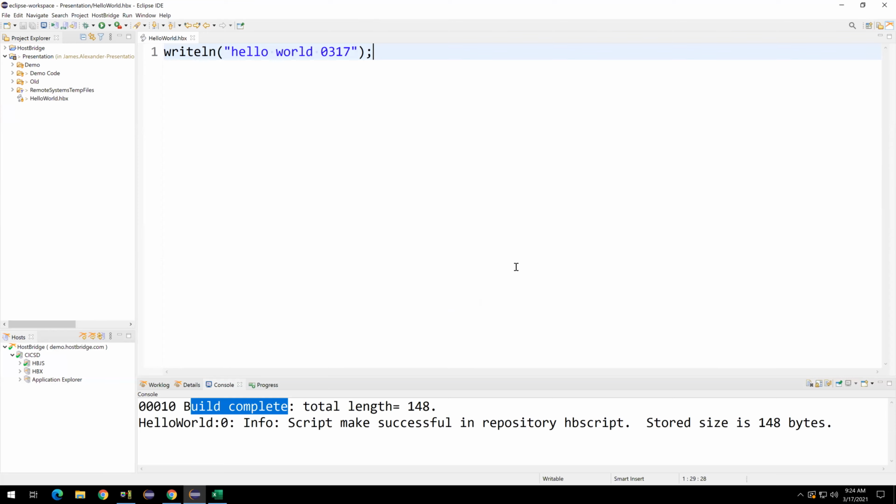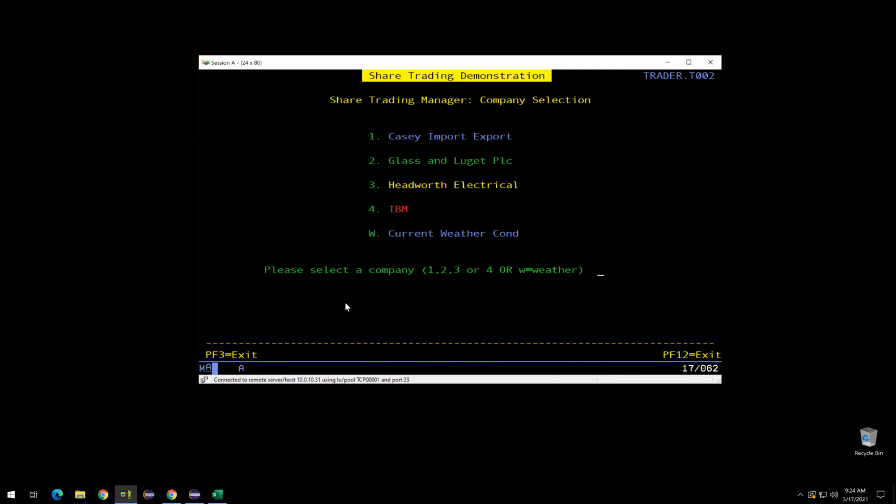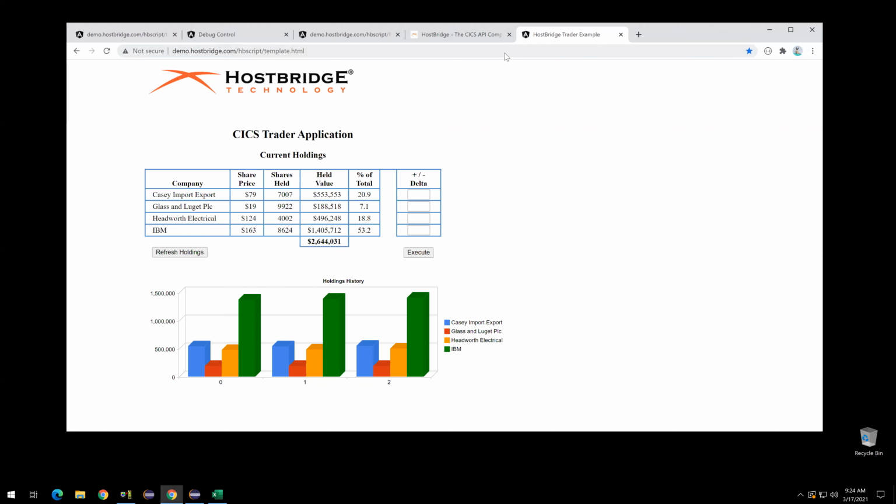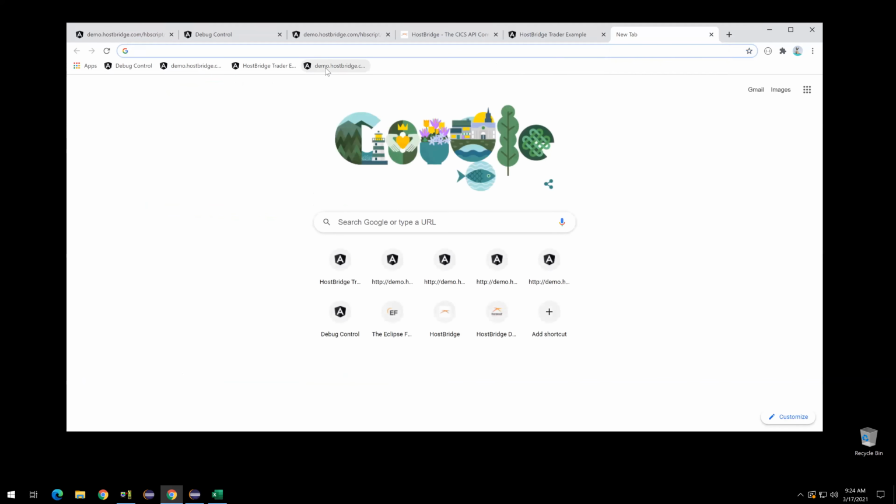I can actually call this now as a web service. It did it right then. It's now a deployed web service. And I can call that web service from my browser, and I can get the results back here.